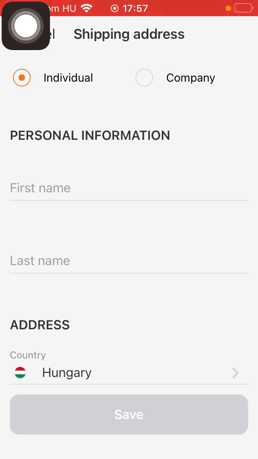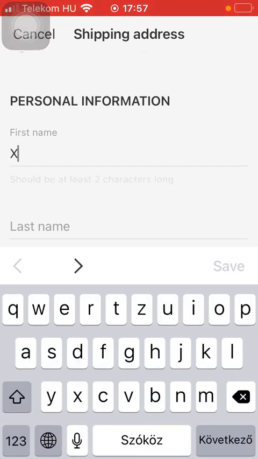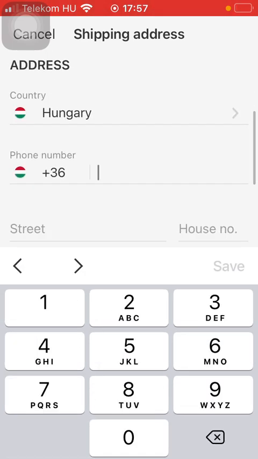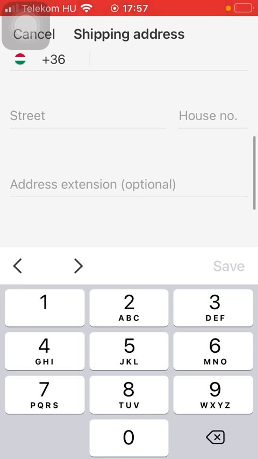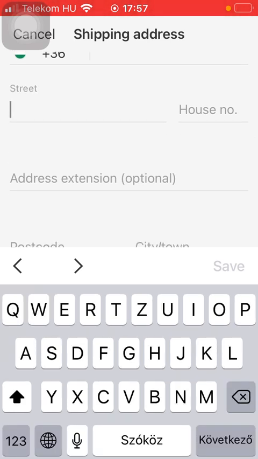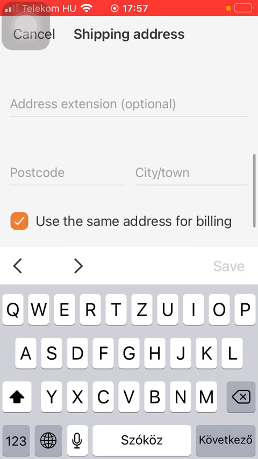Then add personal information, including your name and then your last name. Then your address and your phone number should be set, as well as your street number or street address, house number, and address extension, but it's optional.